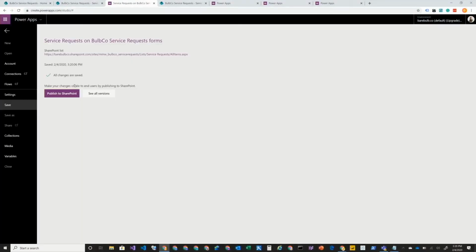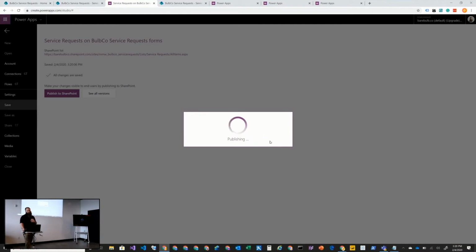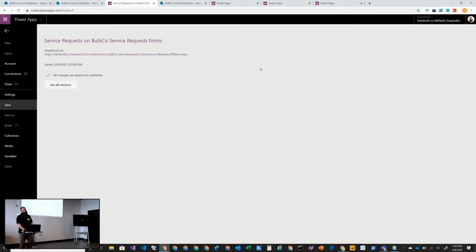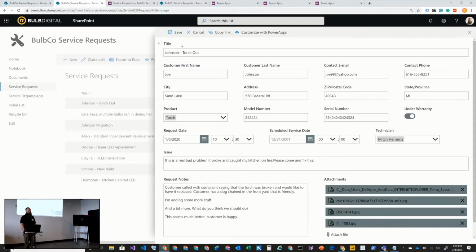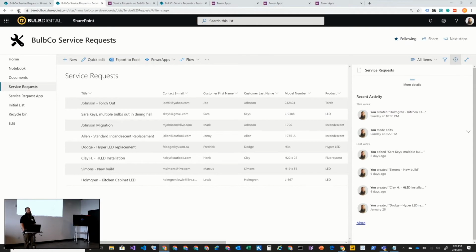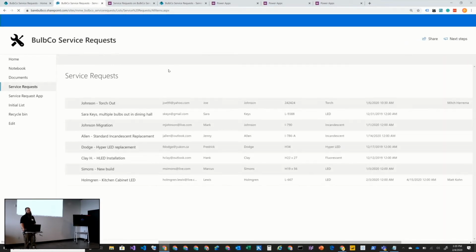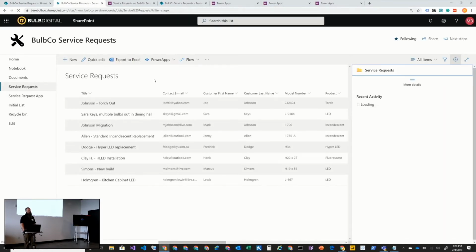So once I've made that change, the next thing I need to do is publish it to SharePoint. So I do that, and as soon as you've done that, that info panel basically gets taken over and you get that new info panel. So if we go back and take a look at what this looks like after we've updated it, we should see our address information in all the correct order.